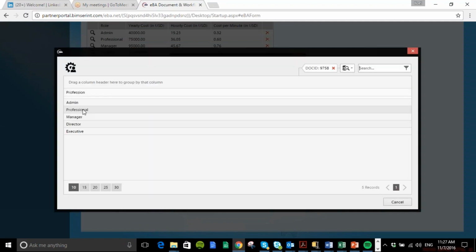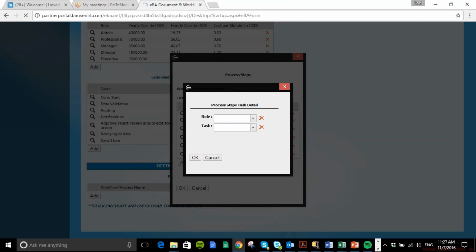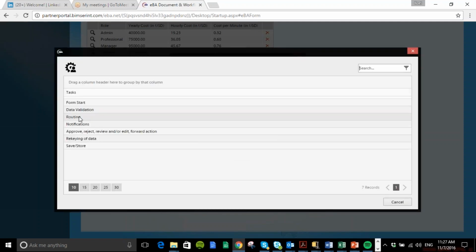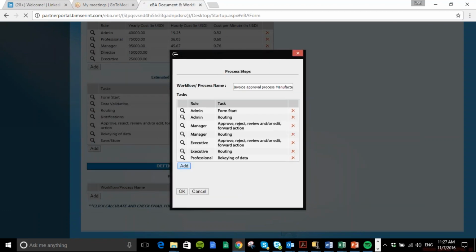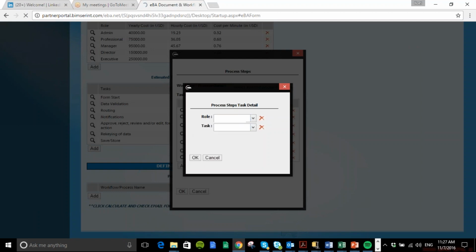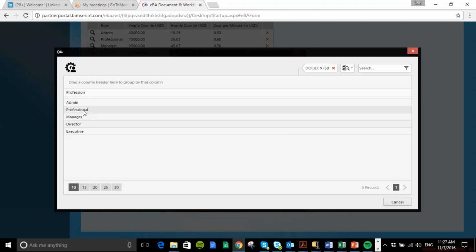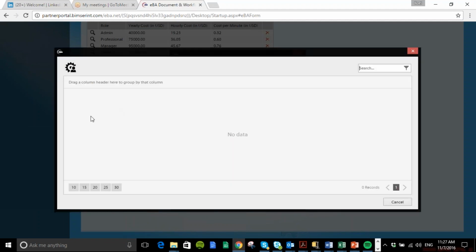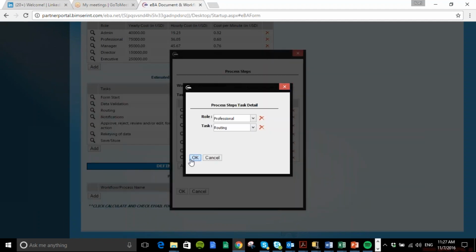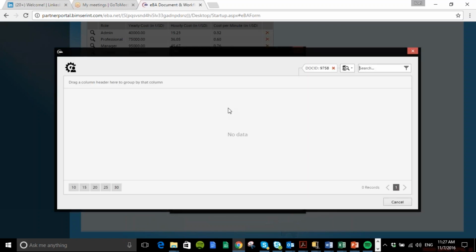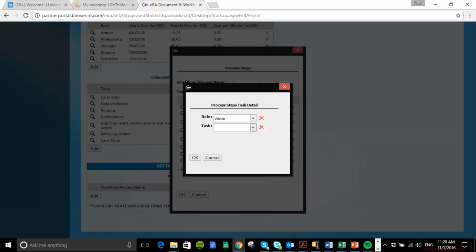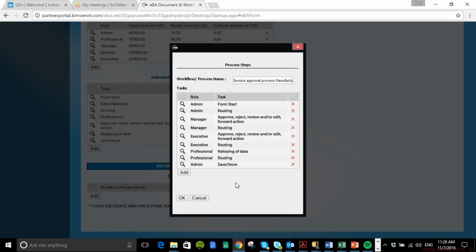Let's say in this case it's handled by an accounting specialist. And that accounting specialist is going to be rekeying this invoice into the ERP system. So this is rekeying of data. And once they're done with that, they're going to route it to an accounts payable clerk. And the accounts payable clerk is going to save this invoice, let's assume in this case in a physical filing cabinet.